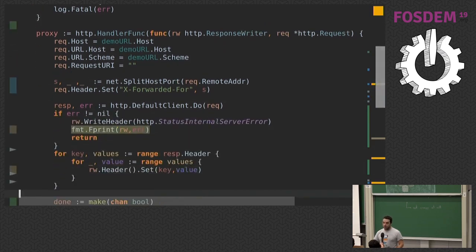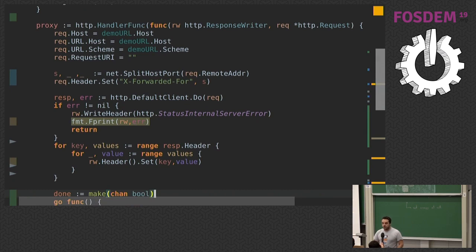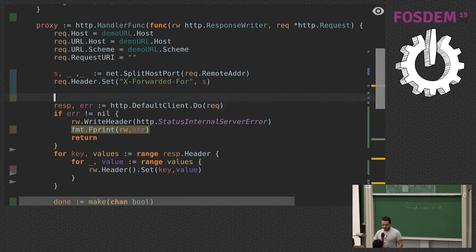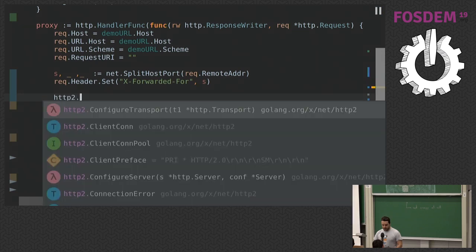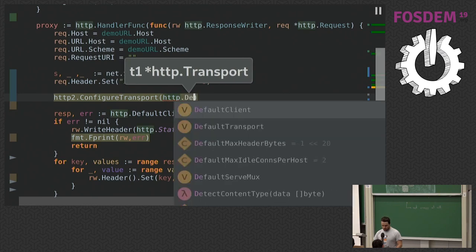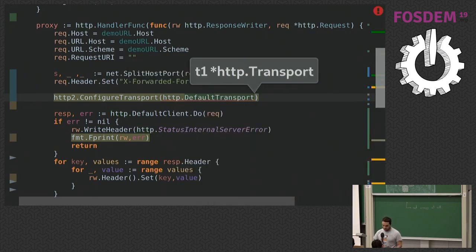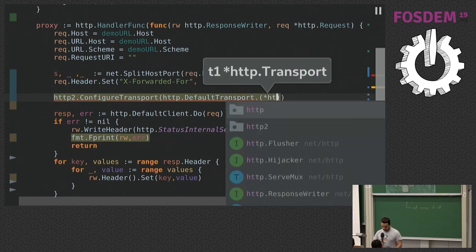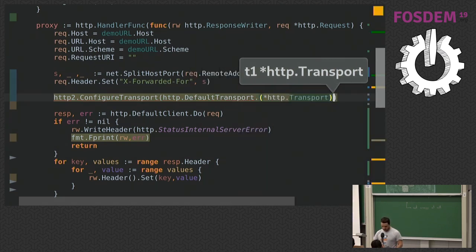Okay, so it could be enough, but the default client in Go doesn't say that it supports HTTP2. You need to configure the transport of your client to say, I can do HTTP2. In order to do this, you need to use the http2 package and the ConfigureTransport function and give it your transport. So we will give the default transport as we use the default client, and we need to type it. Okay, and with this, I will use HTTP2. Let's try this.